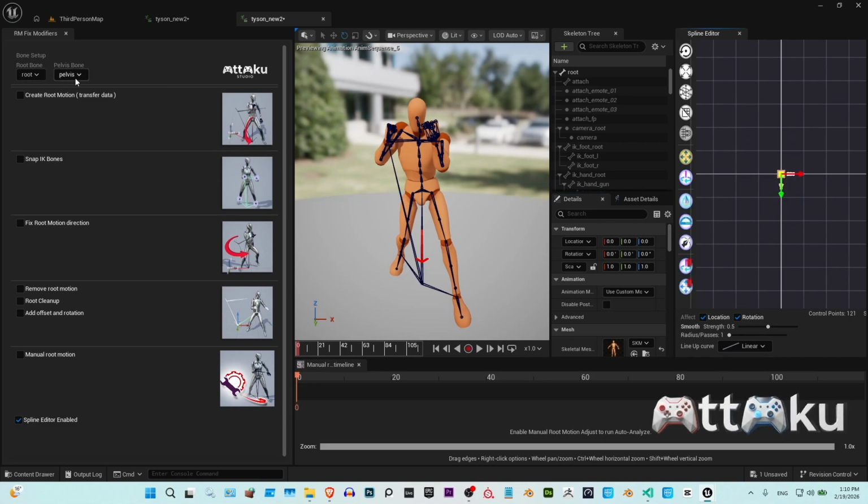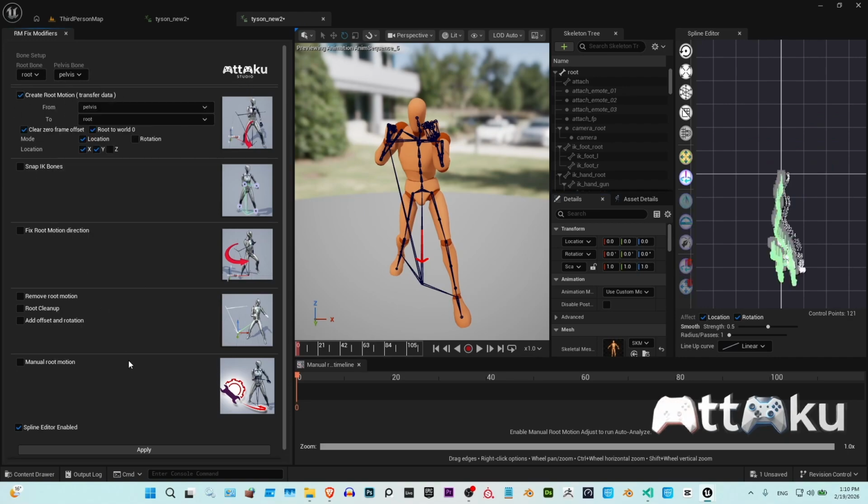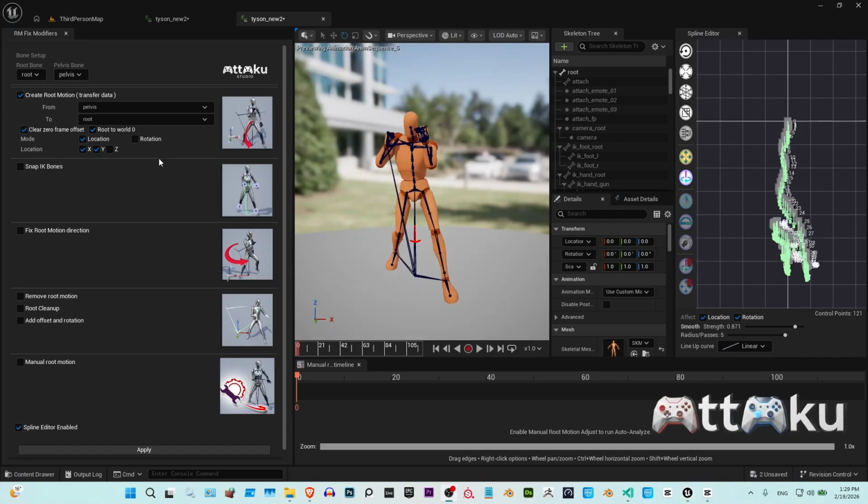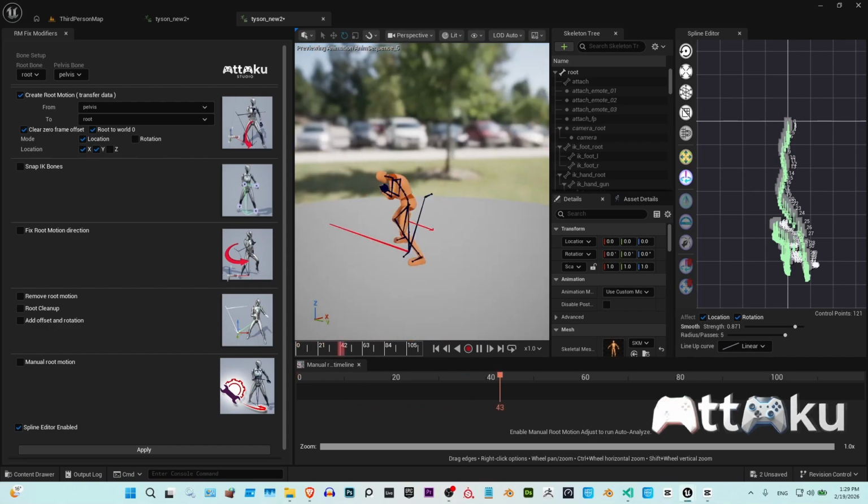First, you select a root bone and a pelvis bone here in the drop-down menus, and you will have them set all over the RMFix tool. So the fastest approach will be transferring pelvis movement to the root. Right now you see it resembles the pelvis trajectory, which is not ideal because we don't need all this wobbly root motion. But this is okay for now.